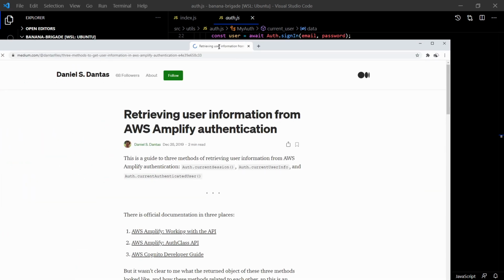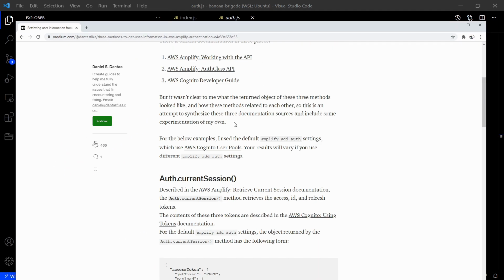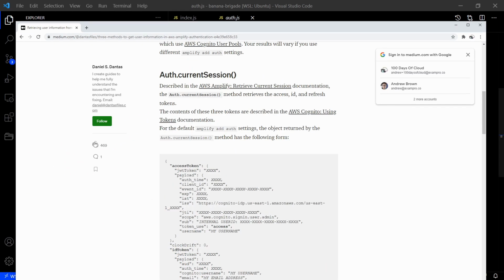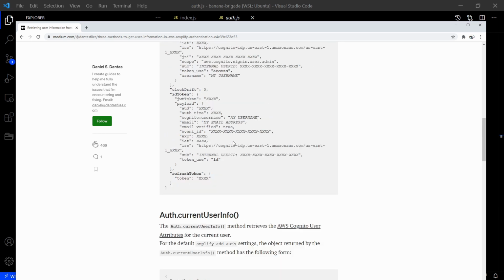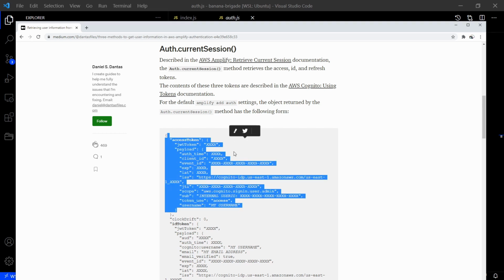It was this one here. Hopefully you don't get the paywall. But they're just talking about the fact that there's current session. We have current user and authenticate user. And basically, it's just what gets displayed back, okay?